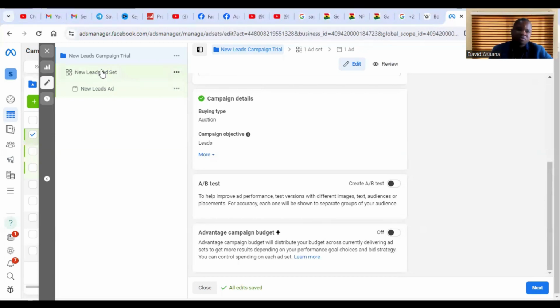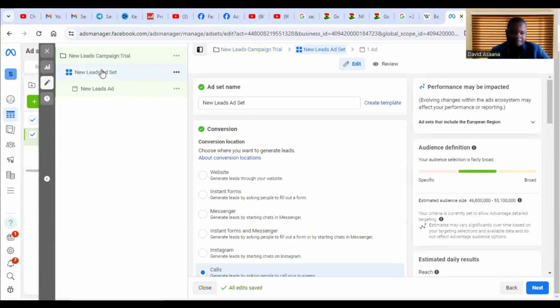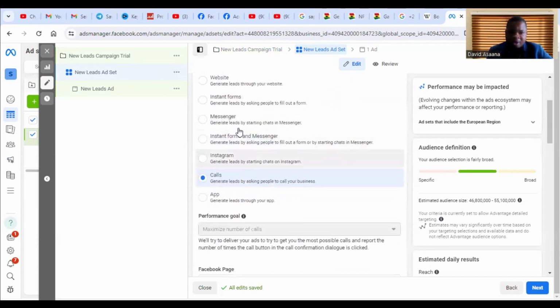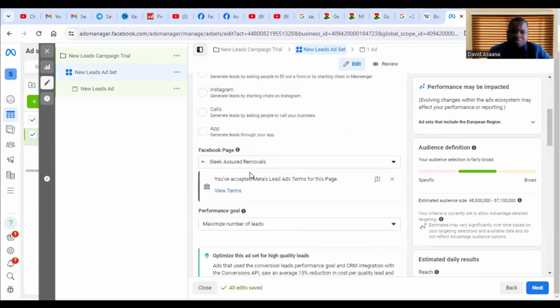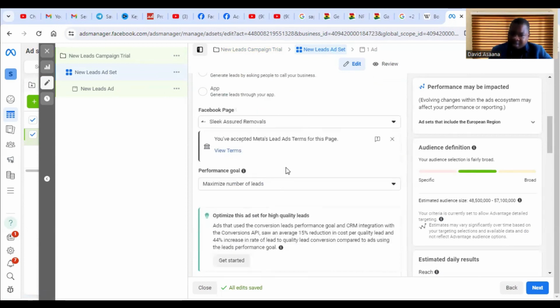So you come to this one, the ad set, and you have to choose where you want the people to contact you. So for example, this one, I'm going to choose instant forms because I want to let them fill a form. As I said earlier, we have the website, we have Messenger, we have instant forms and Messenger, Instagram, calls, and the app. So I want them to fill a form because it's easier to fill the form. Normally when you select the page, you have to accept the leads terms, and I've already accepted it earlier.